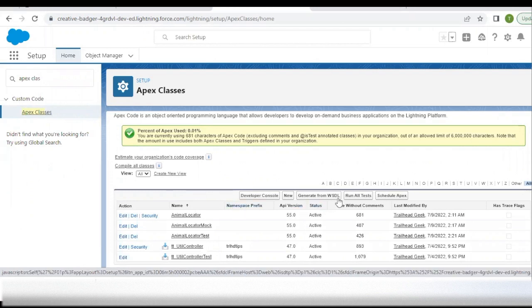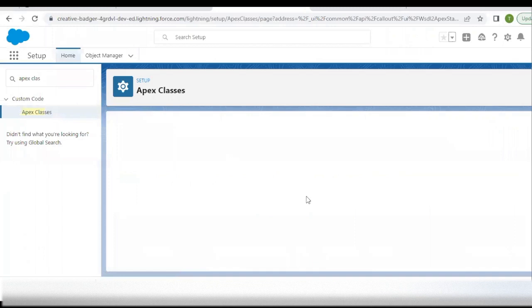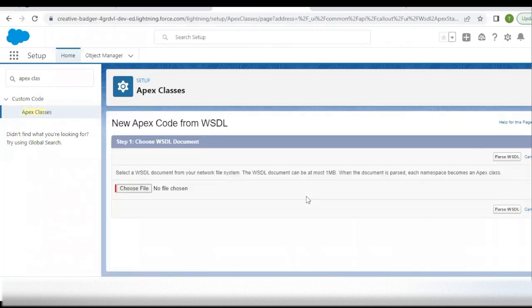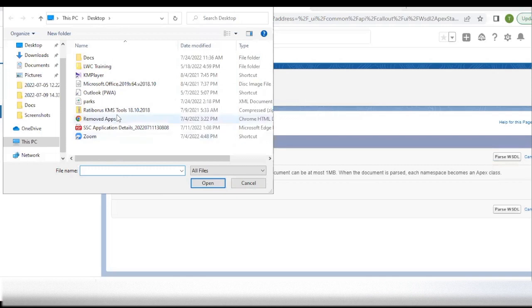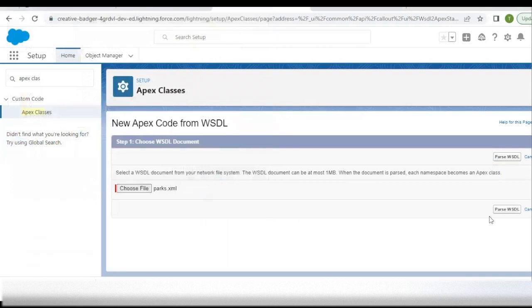Now, as you can see, there is one button, Generate from WSDL. You simply have to click on this button. Now it will ask you to upload a file. So the WSDL file which we just downloaded, we are going to upload in this option. I will simply choose parks from here and click Open. Next we have to click on Parse WSDL.